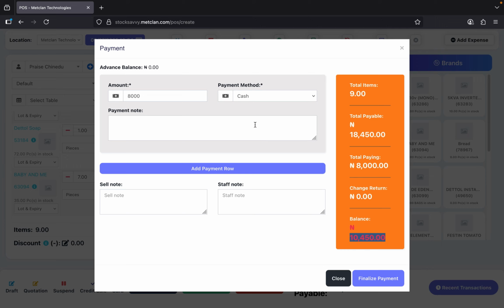So in this case, the customer just wants to make a payment of 8,000 naira. I'll come back maybe next time. It could be next week, next month, depending on the agreement you have with the customer. So they want to come back later and complete the payment for this particular transaction. So I can just click save. Also, don't forget to select the payment method. So it could be any of these.